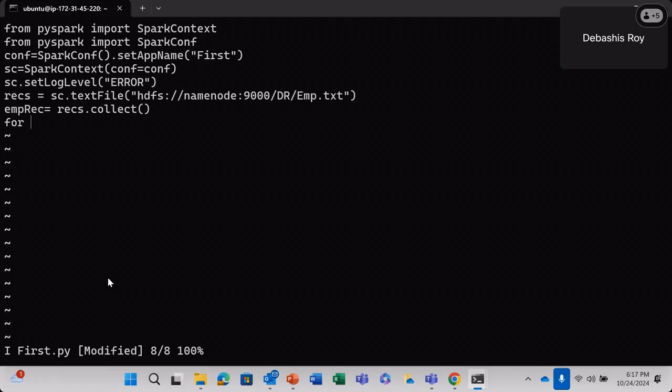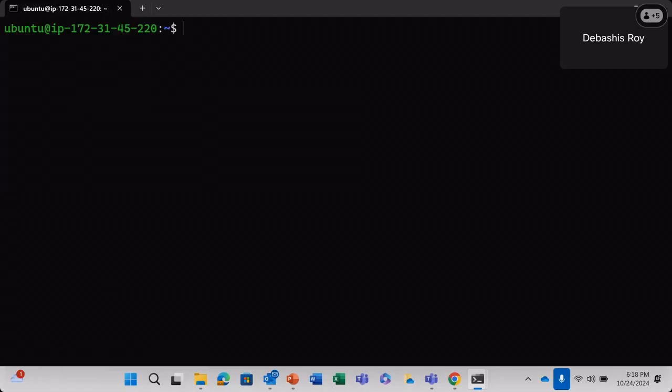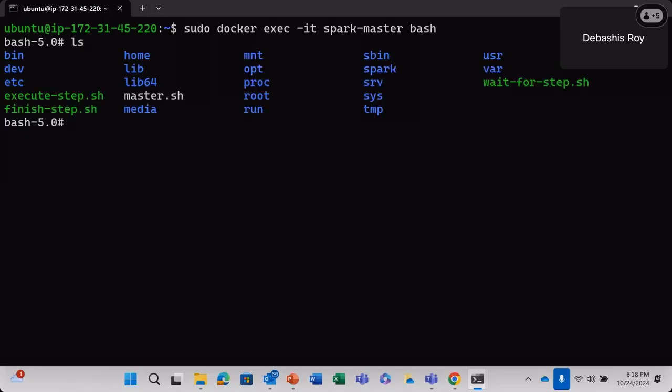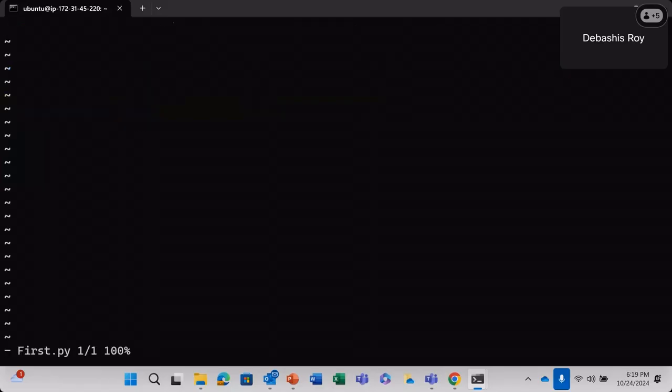So for individual steps, again, what I would do is run sudo docker exec -it spark-master bash, and ls. Okay, so the program is gone. I'll rewrite this once more: vi first.py. I was writing this. Insert again from the beginning.